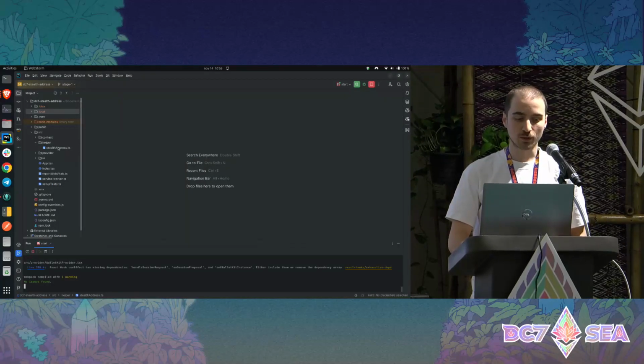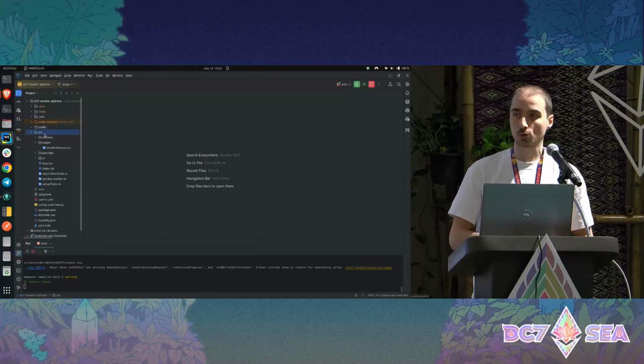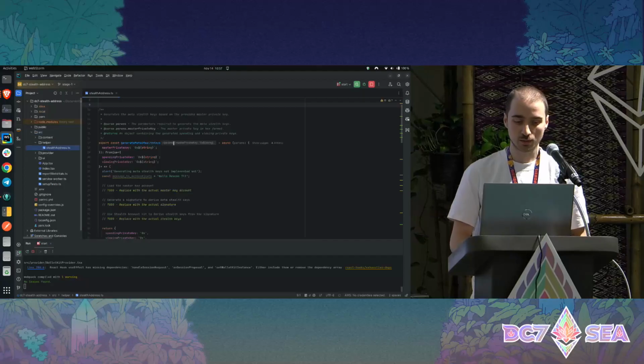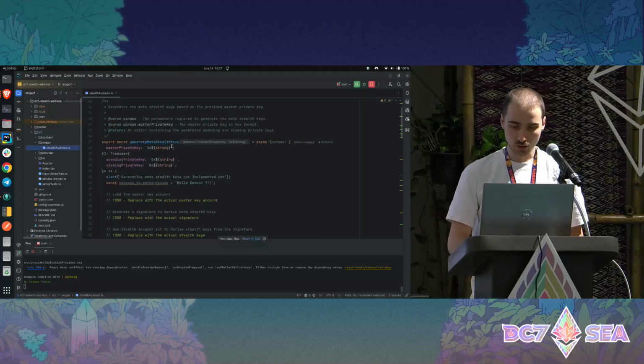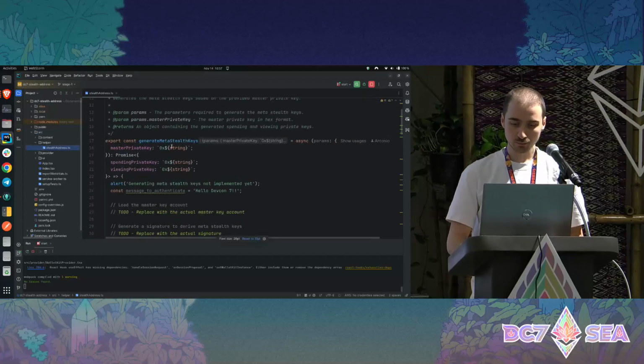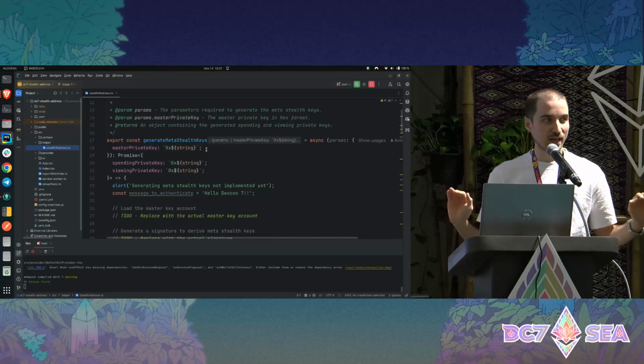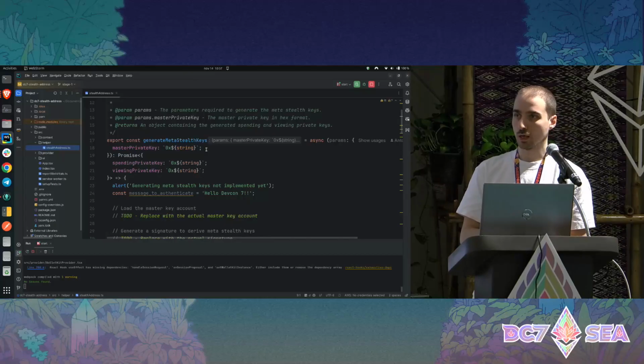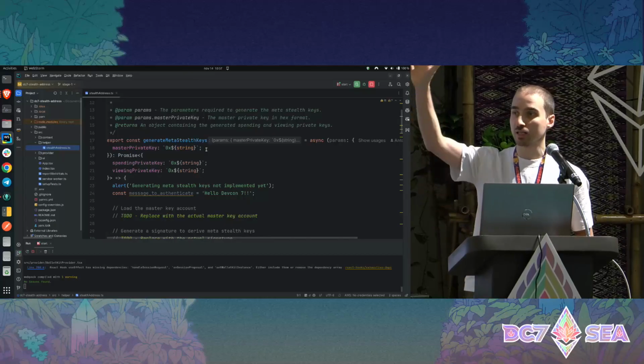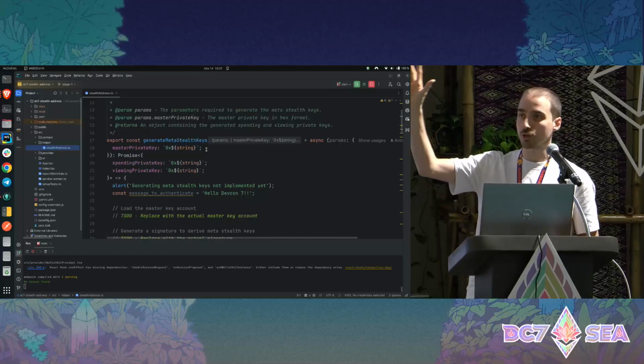In the project, there is a source folder, src folder. Inside, there is a helper folder that has a file called storedaddress.ts. Perfect. This is the only file we are going to edit. And this file has 3 functions, one for each step.